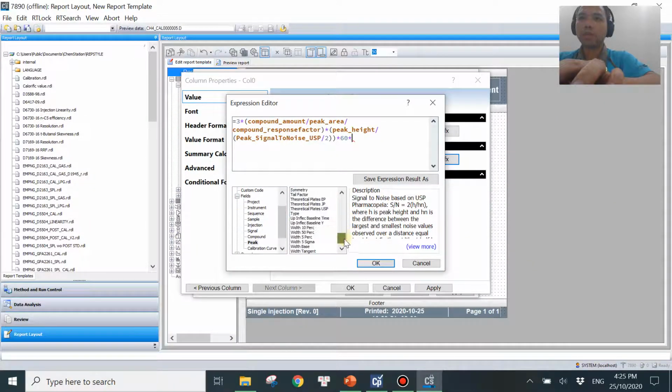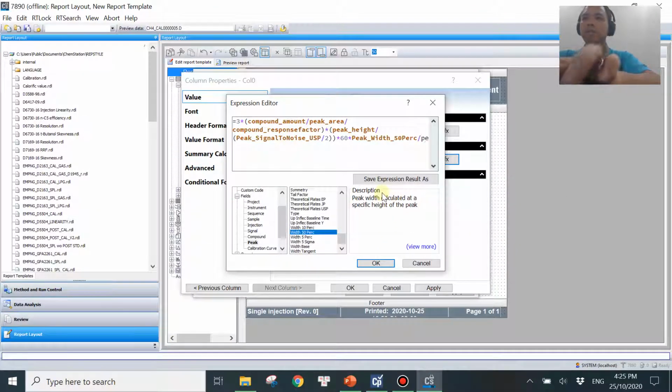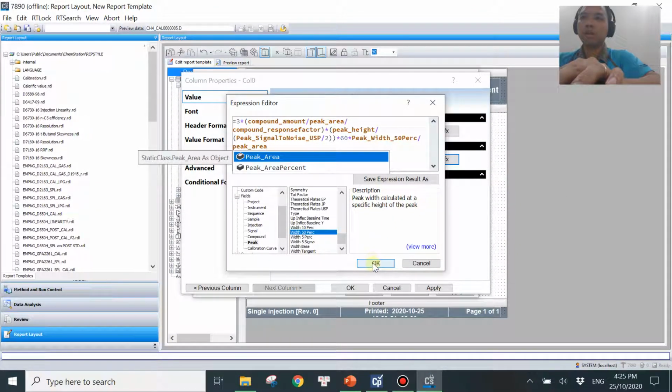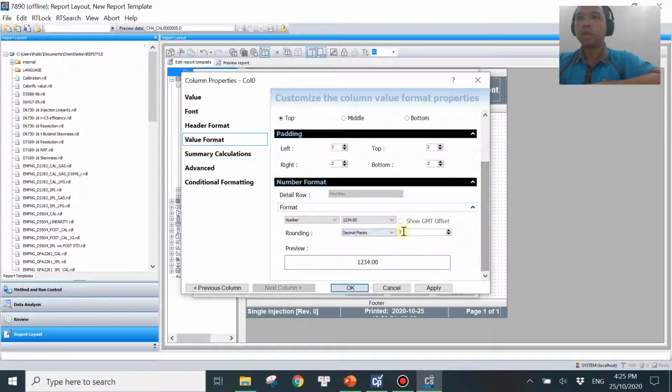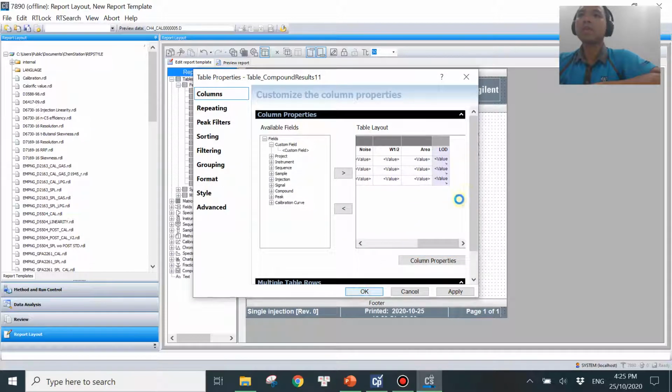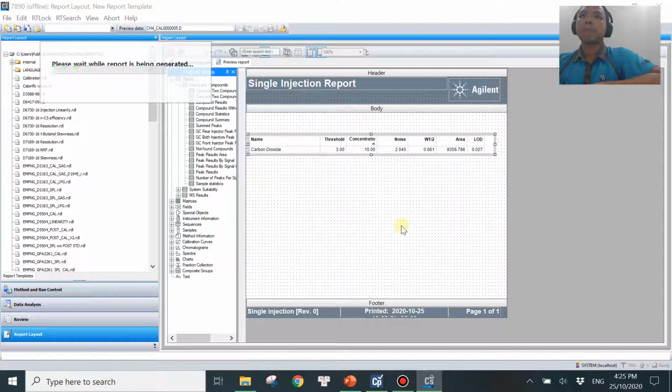So just look at one more time right here, and then the final one, divide by peak area, right? So peak area, there you go. So you have it like this. All right, so you can go to value format and change that one. You want to have maybe 3 decimal places, and then peak area 3, that's fine. Peak width at half height, noise, you want to increase a little bit more, something like that. Okay, say okay, say okay, and then you want to review your report.